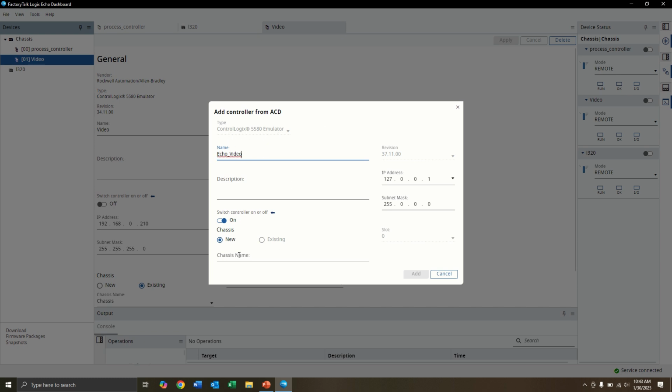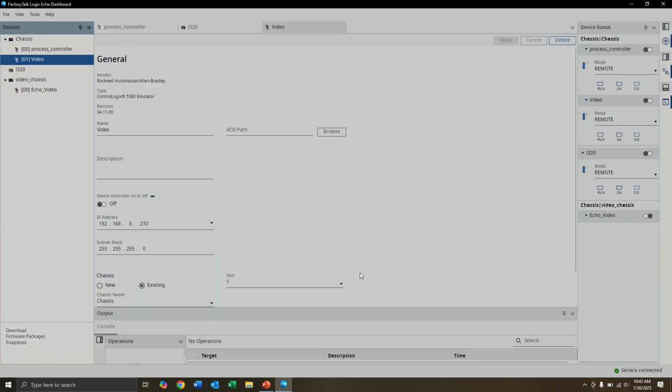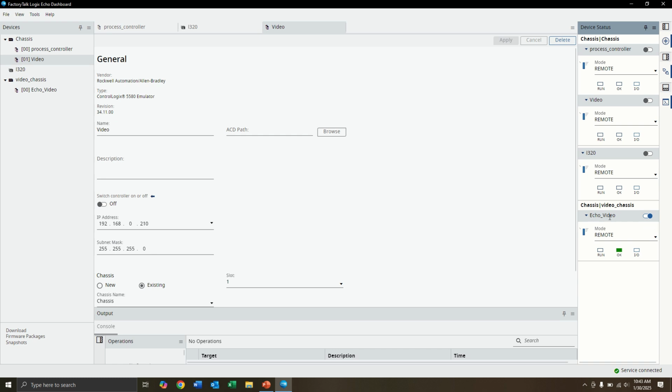This is the name of the controller. We have to create the chassis, so we'll just call it video chassis. We're going to turn it on when we create it because we want to download to it. And we're going to give it this wireless IP address of mine, and we're going to hit add. There you go. There's our controller. It is powered on. It does not have a project in it yet. There are 2 options now to download to this controller, and we'll go over that next.